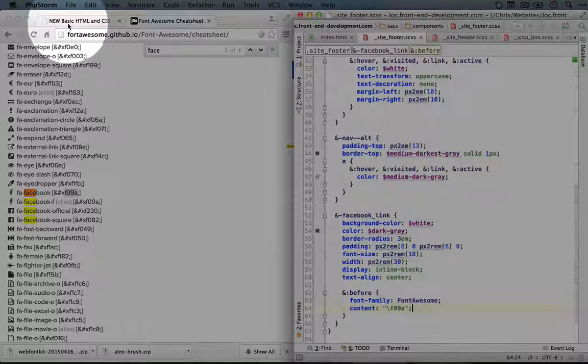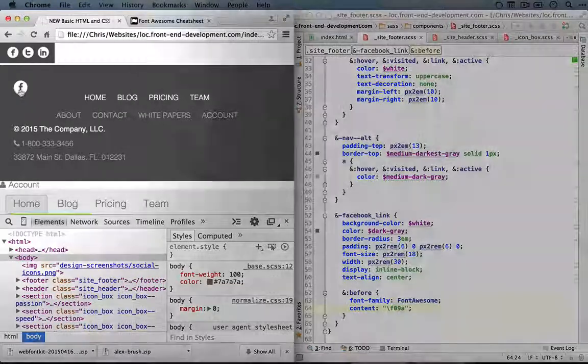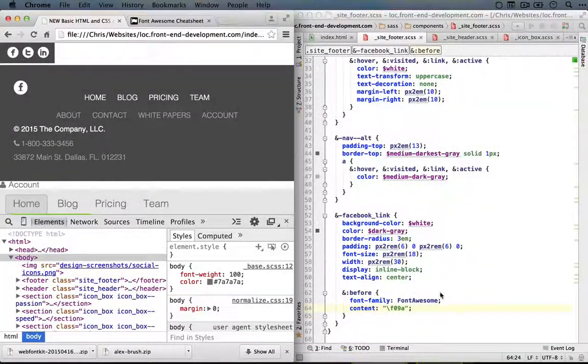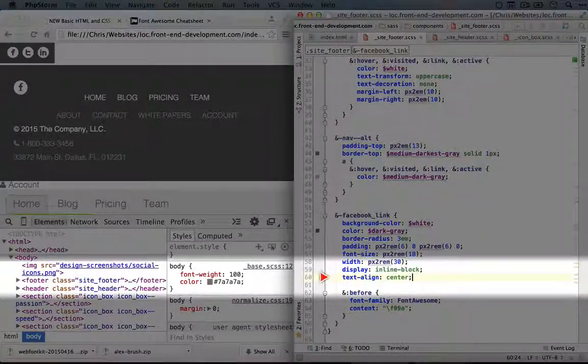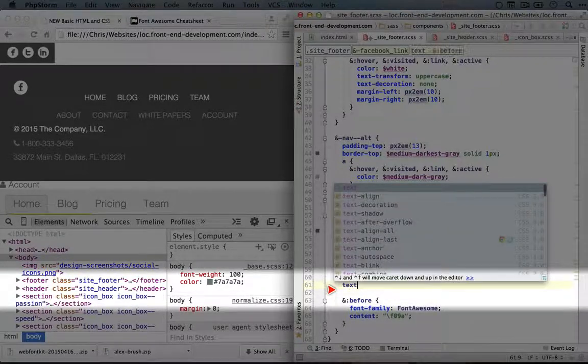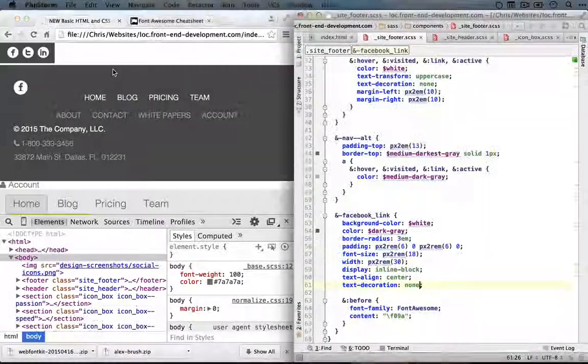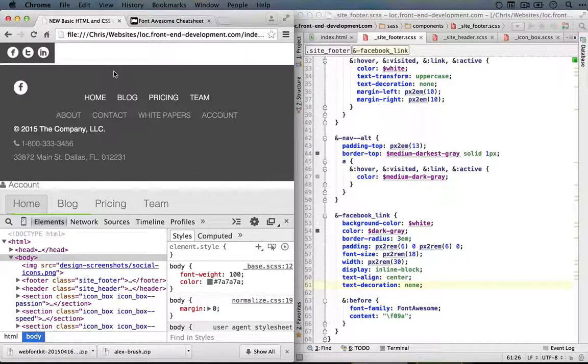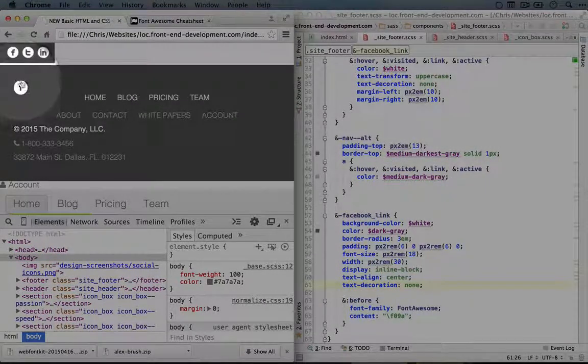We'll save this, jump back to our example and refresh. Hey, so we're looking close. Now it looks like we're getting an underline. So let's fix that by setting the text decoration to none. We'll refresh. Okay, so this looks close. It looks a little too big, and the F isn't aligned vertically. So let's fix that.